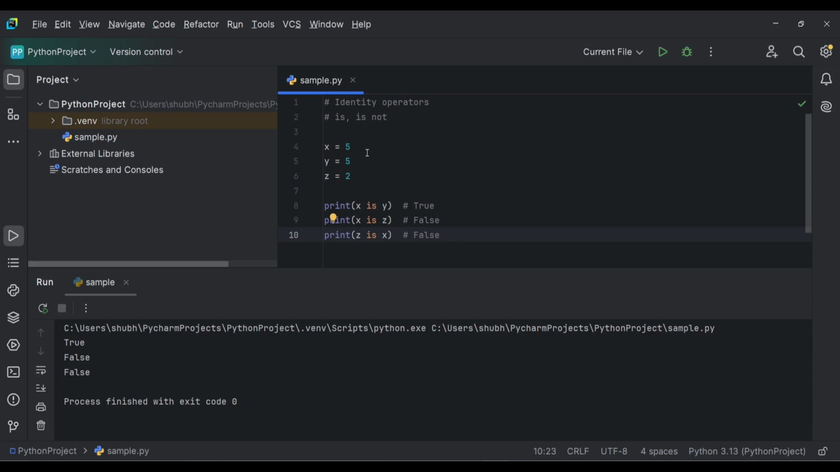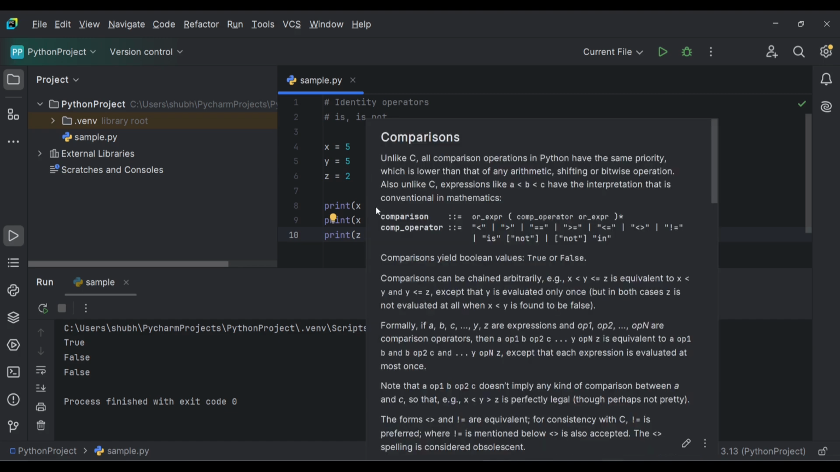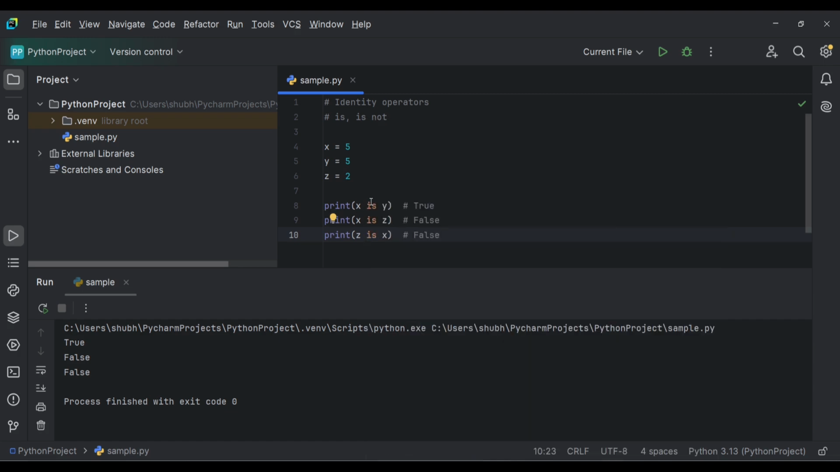So now next is the "is not" operator. Basically, "is not" is the inverse of this. Whatever the output of the "is" operator, "is not" will just inverse the result. So here x is y is true. If I type x is not y, it will just inverse the result. So it will be false.